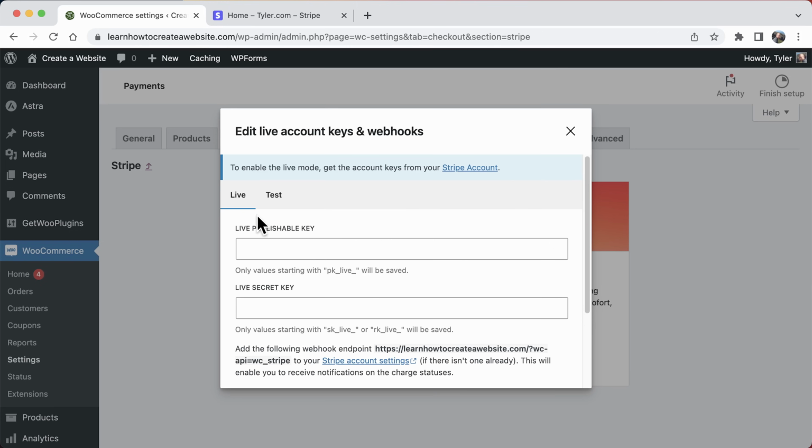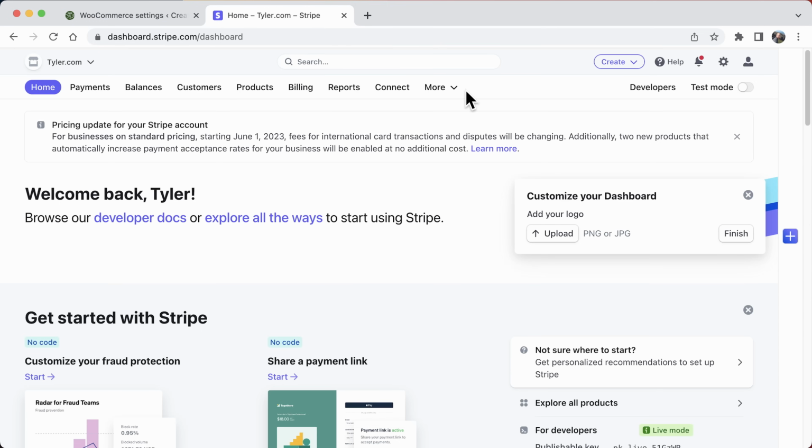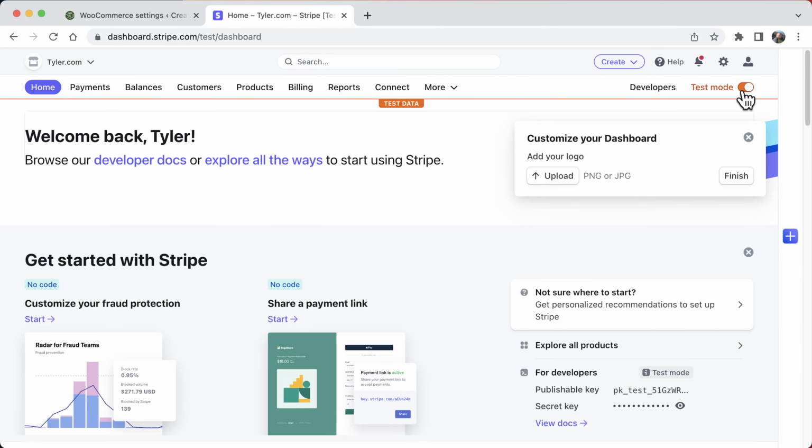All right, we need our live and test keys, but first we want to test our shopping cart to make sure that it works. So let's put in our test keys first, and let's go back to Stripe, and we want to make sure test mode is on. So we always want to test our shopping cart first because we want to make sure the payments are getting through and to make sure that all of the emails are being sent and everything like that.